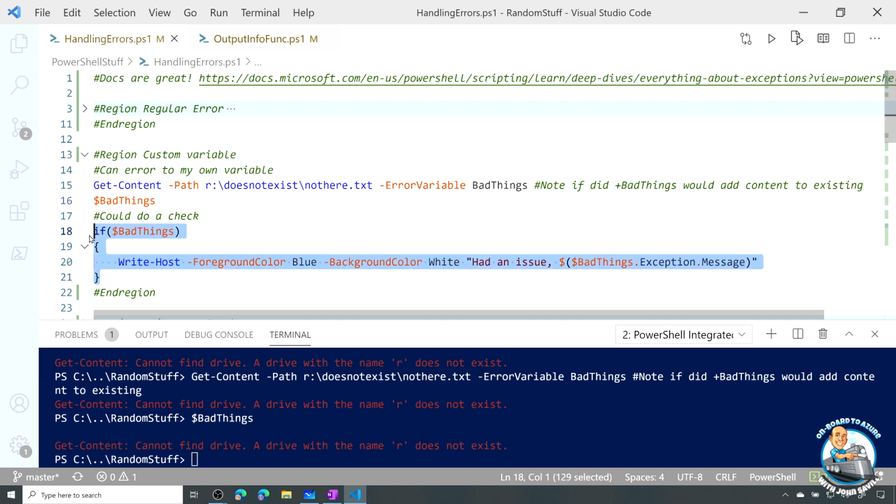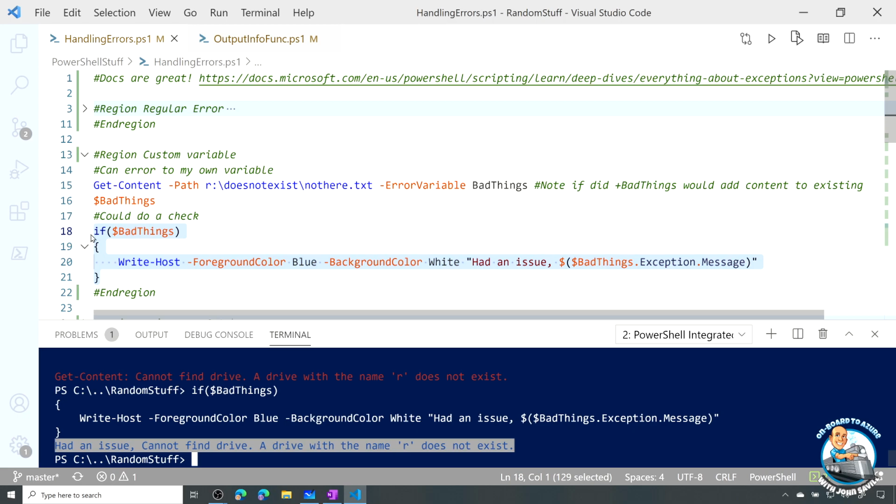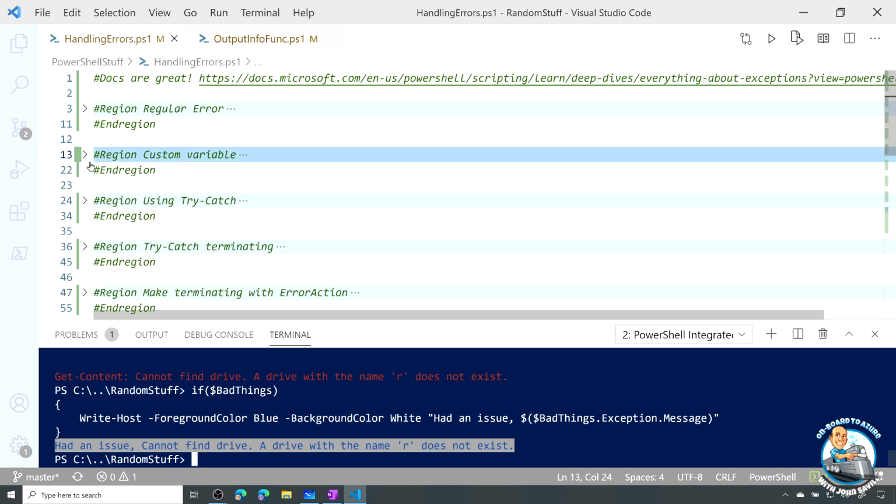I could even write code to check, does it actually have anything in it? Here you can say, if there is something, i.e. it's not null, then you can see here, hey, look, foreground blue, background white, had an issue. And then I'm diving into the exception part of the error and getting the message component, which in this case was: cannot find drive, a drive with the name R does not exist. So I can do things with the error variables. And note, this little script is in my GitHub repo, and again, I've linked to that in the description as well.